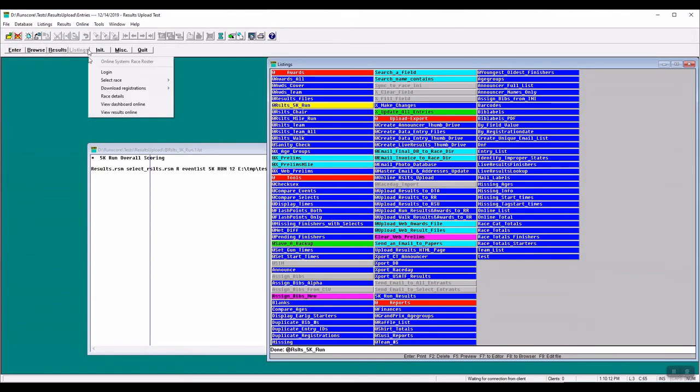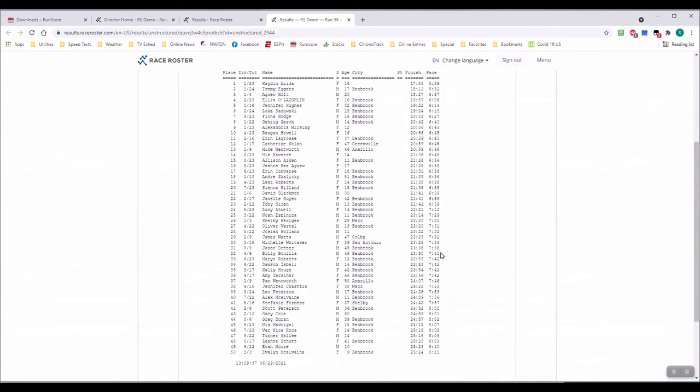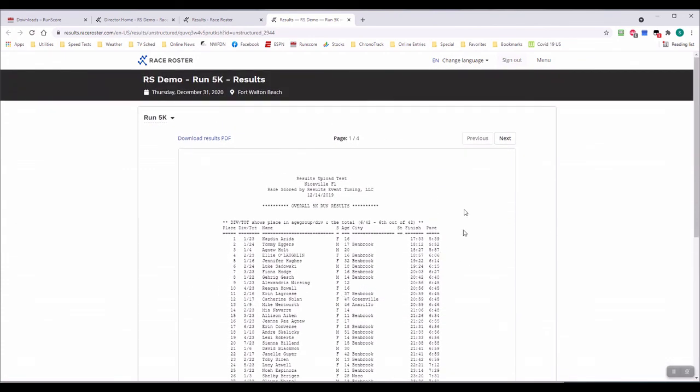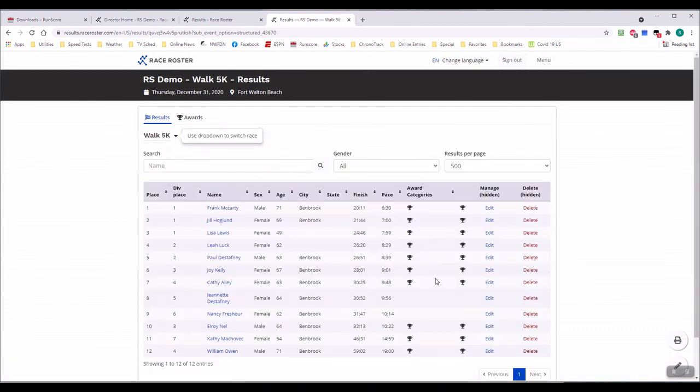Let's go back and look at the online now. We review the results online. The 5K run is now that PDF that they can download. They can do anything they want to, but this is the same listing you would have printed out at the race. And if you go look at the 5K walk, it's still going to be in the structured format, so it gives you all that information. Very simple, very easy to do, very nice. That new output format PDF, or the destination to a file name that has the extension of .pdf, makes it very simple, very easy to do.